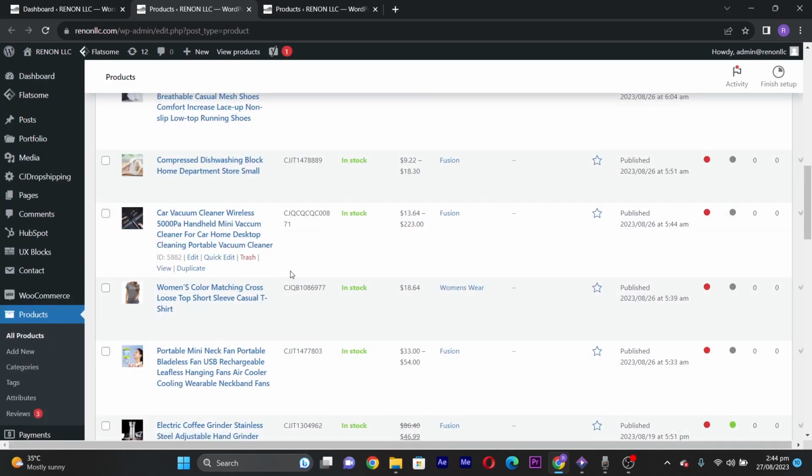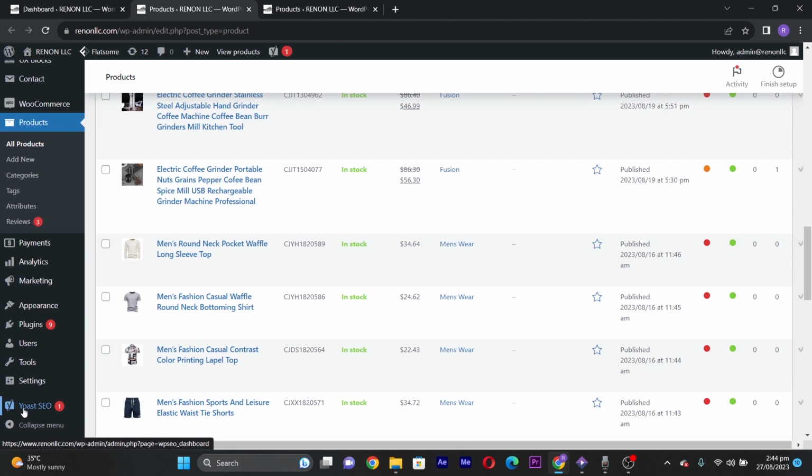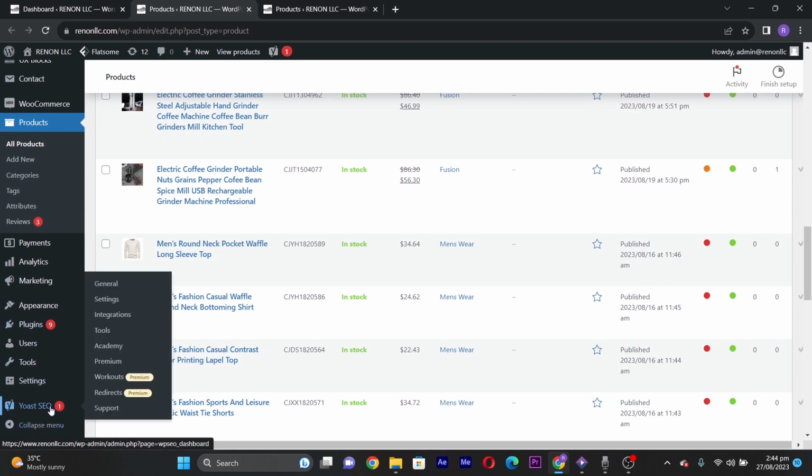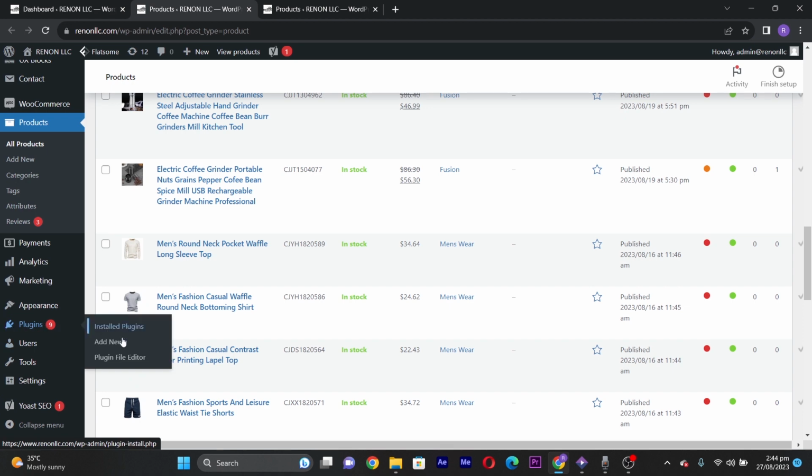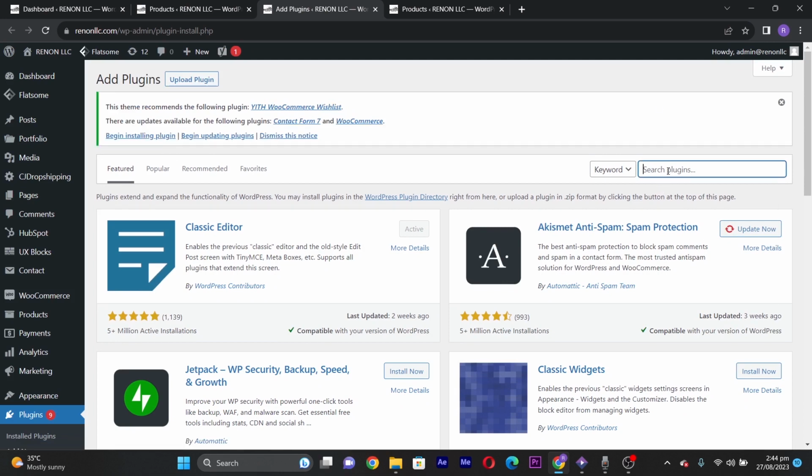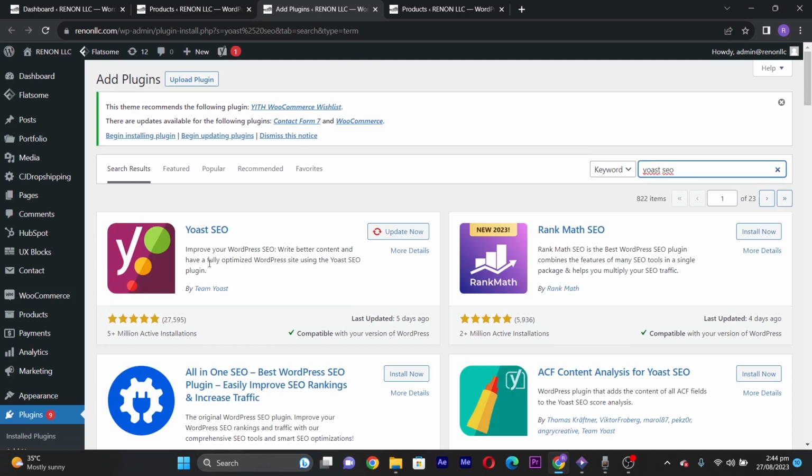But how can you do the SEO? First I will show you the plugin which I have installed, Yoast SEO. You probably know about it because it's a very common SEO tool. Most people use this tool for their SEO because it gives you a lot of benefits. To install it, just go to Plugins, click on Add New, and put in the name Yoast SEO, and there it is, 27,595 5-star ratings.